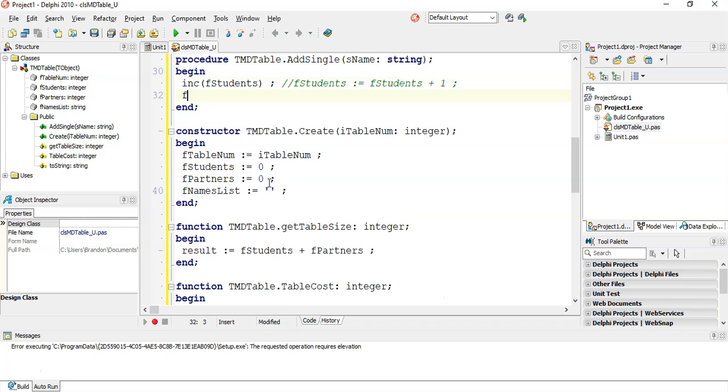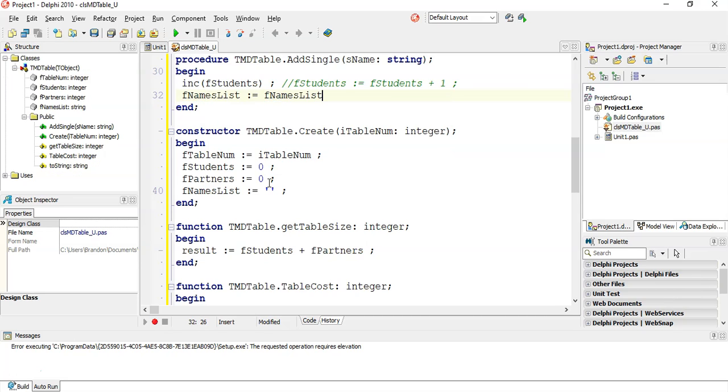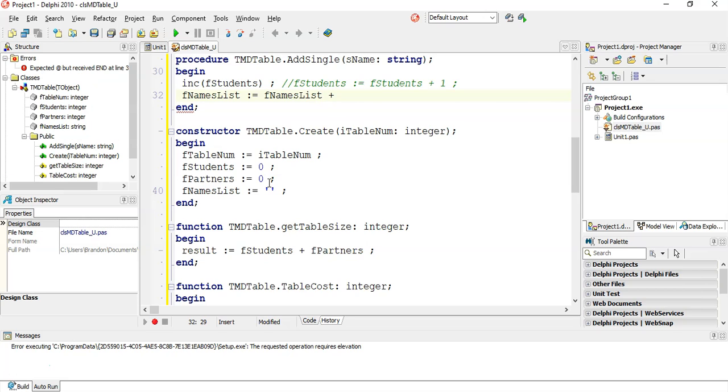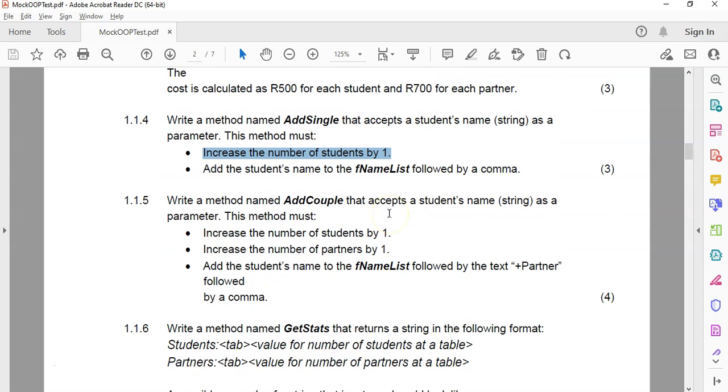And then we need to take the name list, take whatever's currently in there. We're not making a brand new name list, we're taking what's currently there and adding in the name of the student, which is S name, followed by a comma. So we just put a comma in like that. So take whatever's in the name list, add this new name that's coming in as a parameter, and add the comma. Okay, so that's what that wants to do.